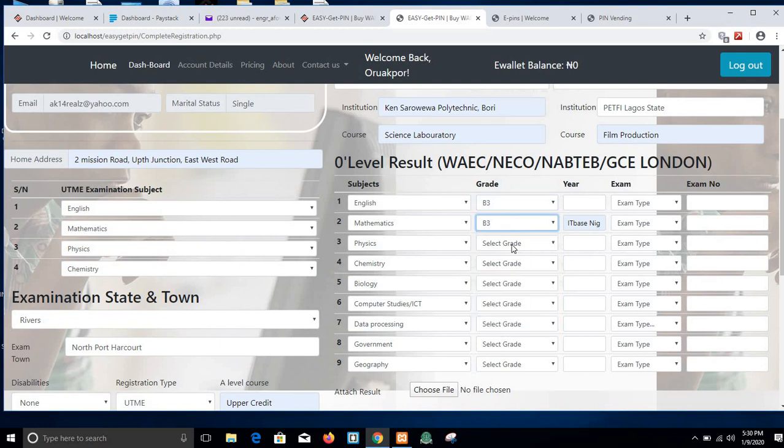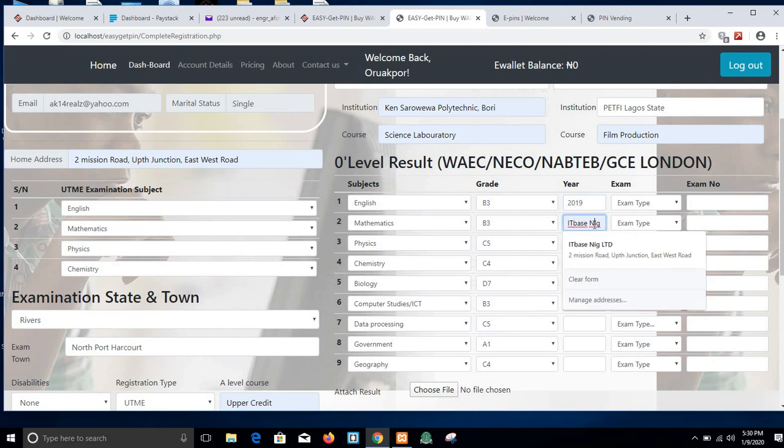This is your grade. One thing you must know is you are processing your registration through us. You are not doing it directly on the JAMB site. You are doing it through us. We will be the one to input this data on the JAMB site. Now select the year. Don't forget, if it is 2019, put 2019. If it is awaiting, make sure you put awaiting result. There is an option for awaiting result.